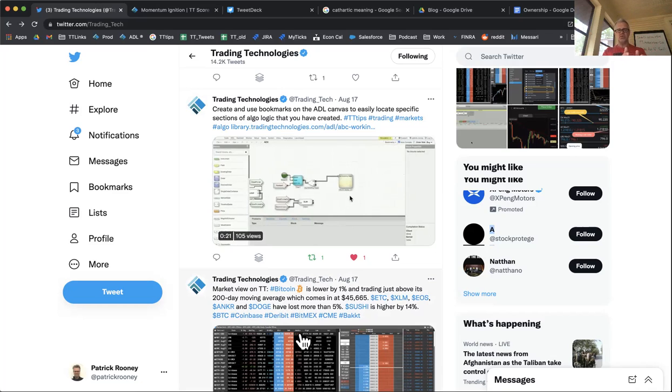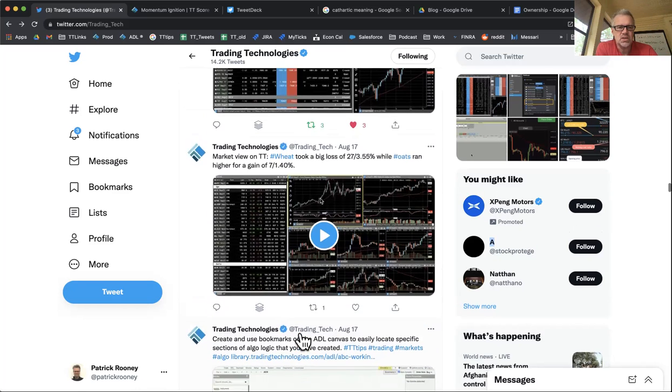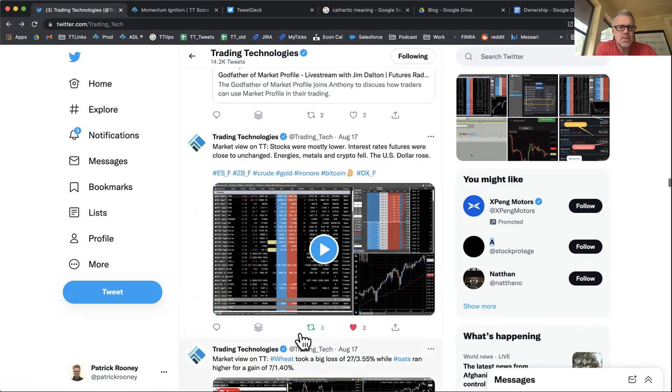What bookmarks allows you to do is say, hey, this certain part of code, I want to go back to it a bunch and look at it again, or I need it for some other reason. So I'm going to bookmark it so I can get back there very quickly without scrolling all over my ADL canvas. It's going to allow me to quickly jump to that section of code and make my changes, copy it, do whatever I want to do. So that's how you create bookmarks to move around the ADL canvas very quickly.